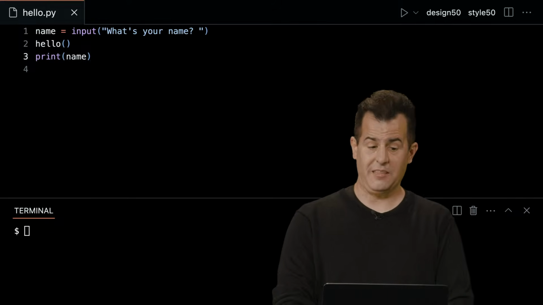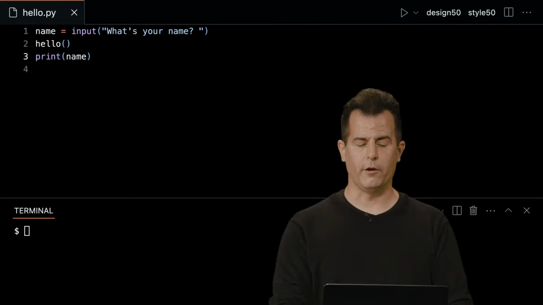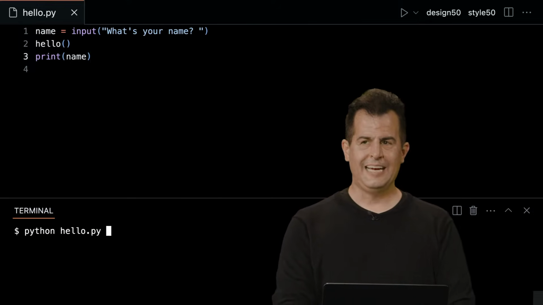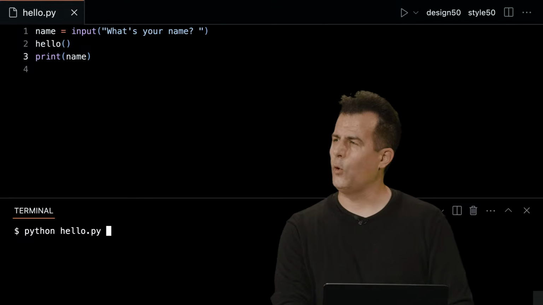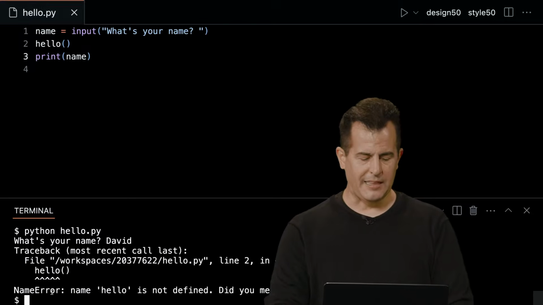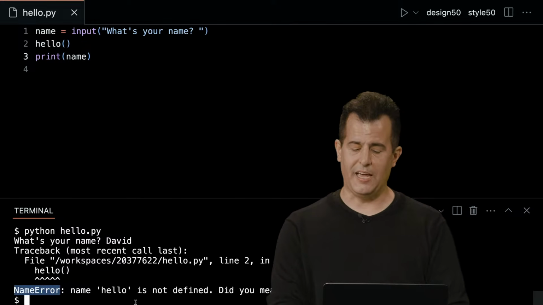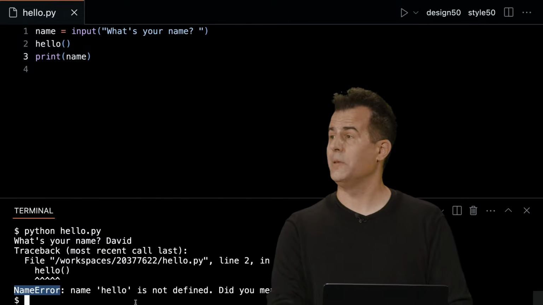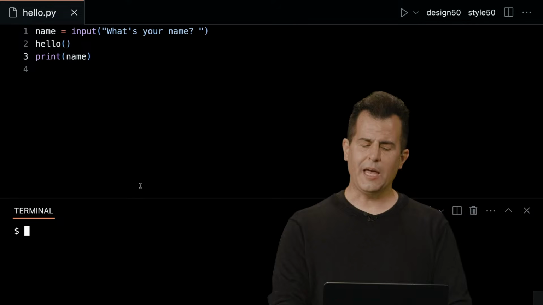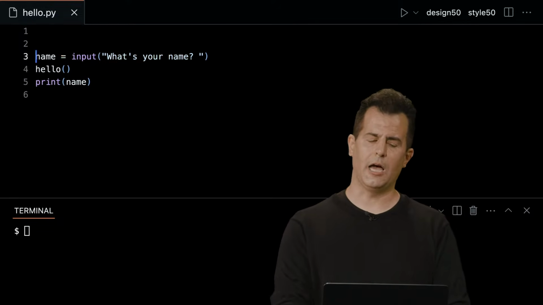So wouldn't it be nice if Python came with a hello function that just said hello, comma, or however I want to format it? Unfortunately, if I run this, python of hello.py, it's going to give me an error. And I'd like to avoid that error because in this case, when I type in my name, David, I'm going to get back this name error. Name hello is not defined. Did you mean help? I mean, ironically, I kind of do mean help now. But hello does not exist, doesn't come with Python. But that's OK, because I can define this function myself. In fact, let me move my cursor to the top of the file.